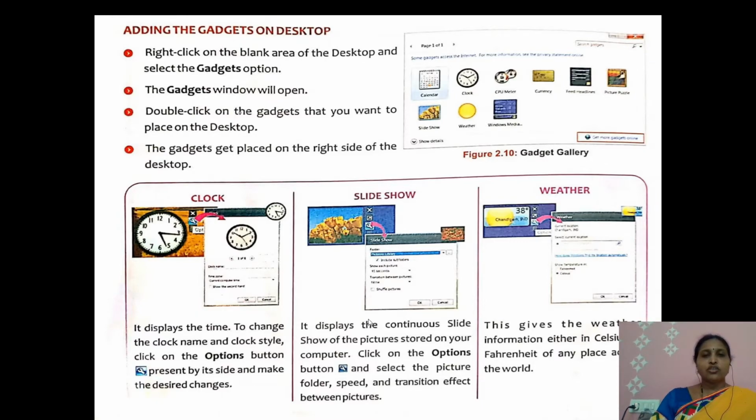Now slideshow. It displays a continuous slideshow of the pictures stored on your computer. Whatever pictures you have will be displayed here. Click on the options button, and select the picture folder, speed and transition effect between the pictures. Whatever pictures you want to show as a slideshow, you can do that as well.